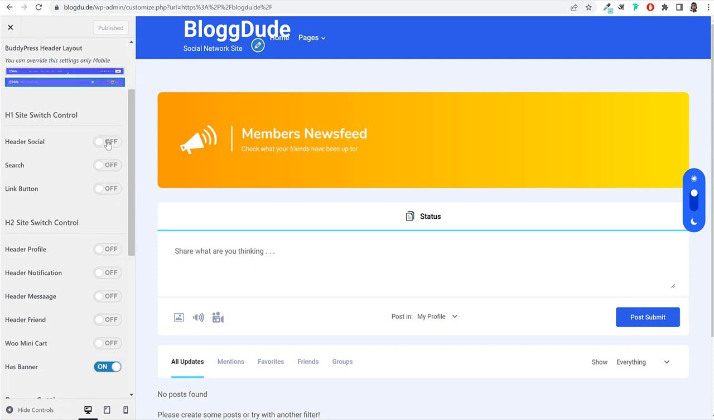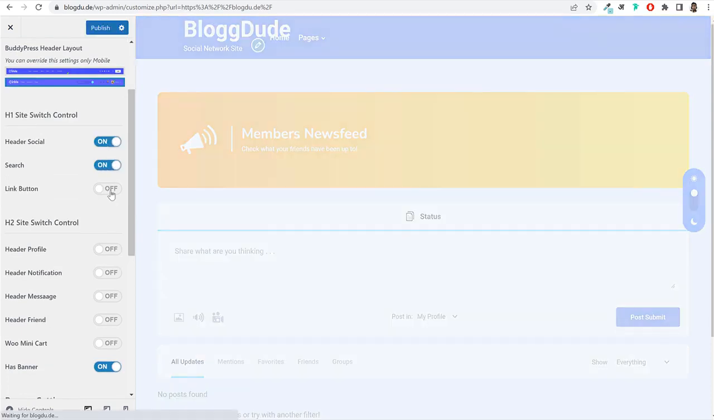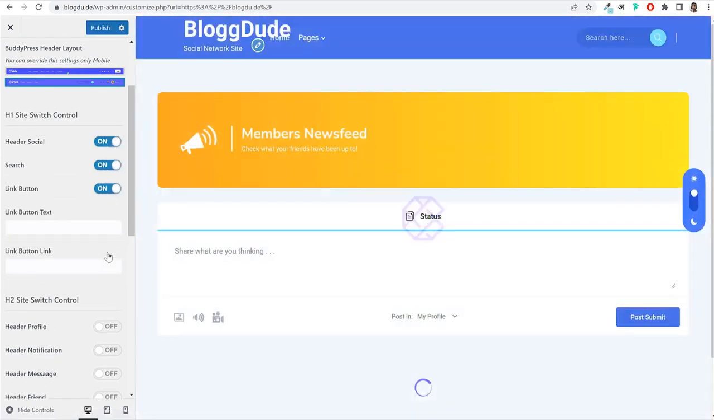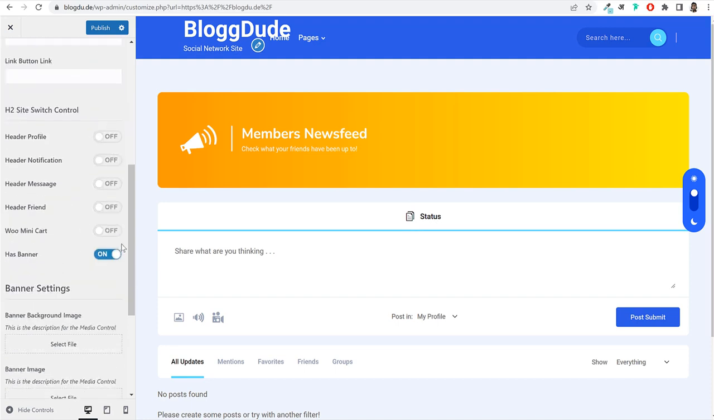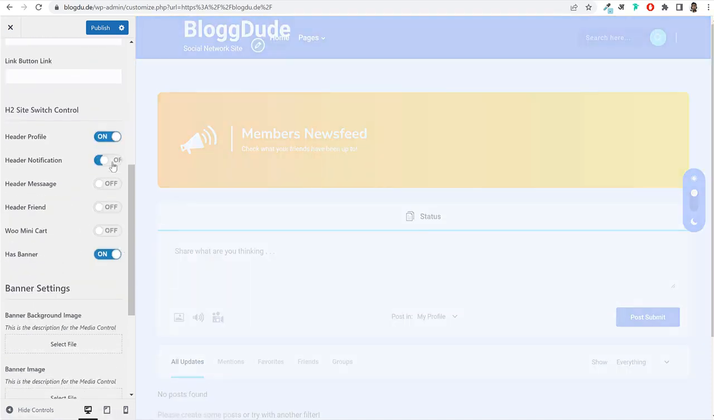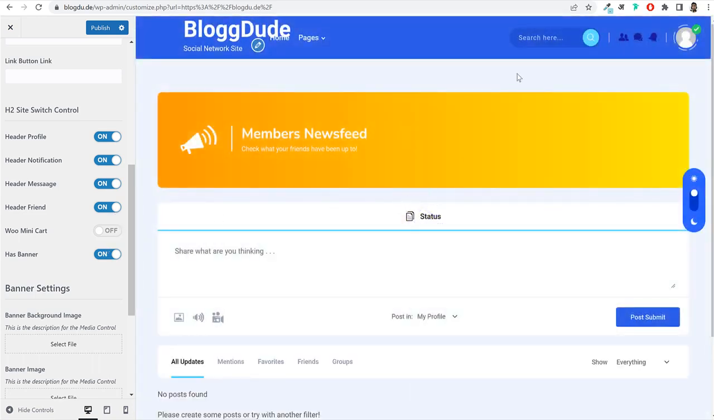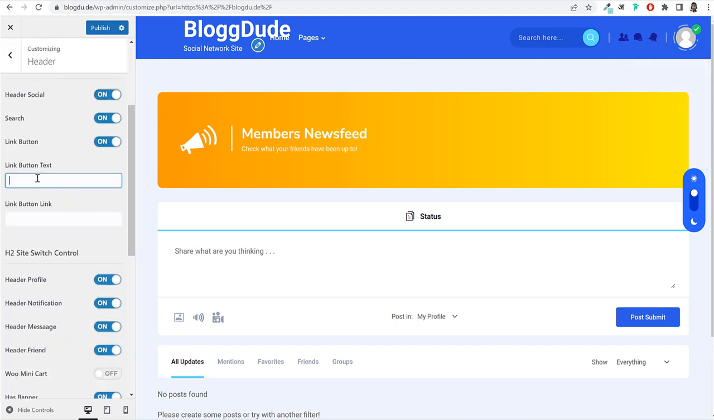Then after that, we can enable all these options, enable header, social, search, link button. Now under link button, I'll tell you what to do. But for now, enable header, profile, notification, messages, header friend, enable all these options. Now, as you can see, we have the search bar. We have all these options enabled. Now under link button text.